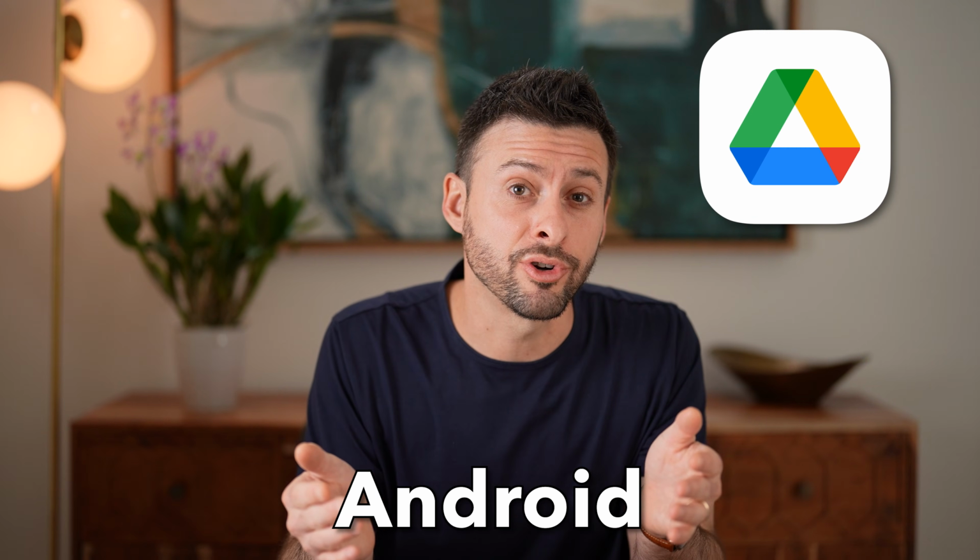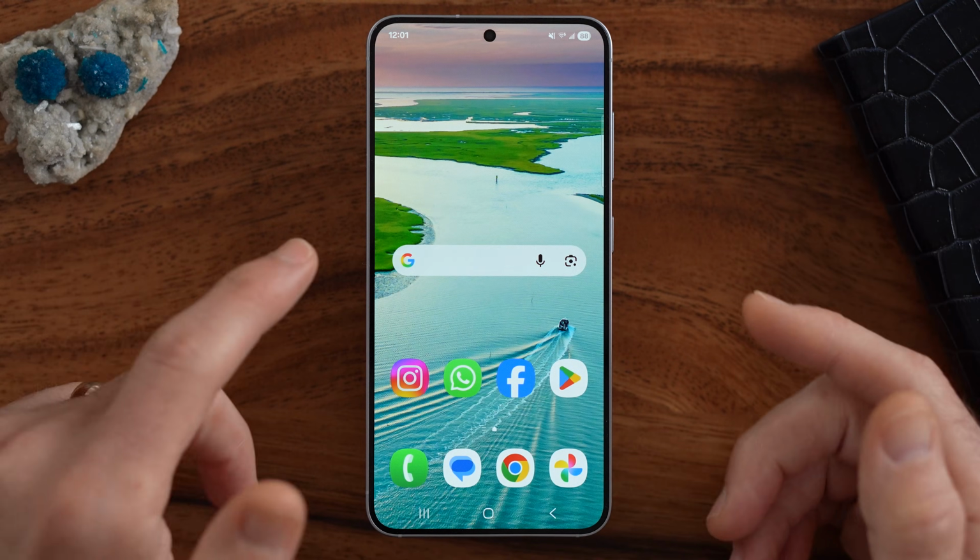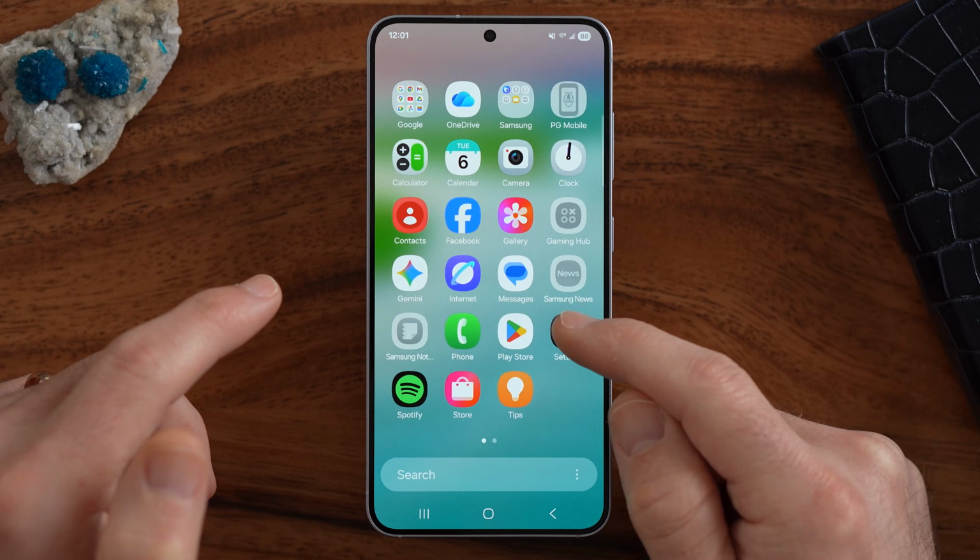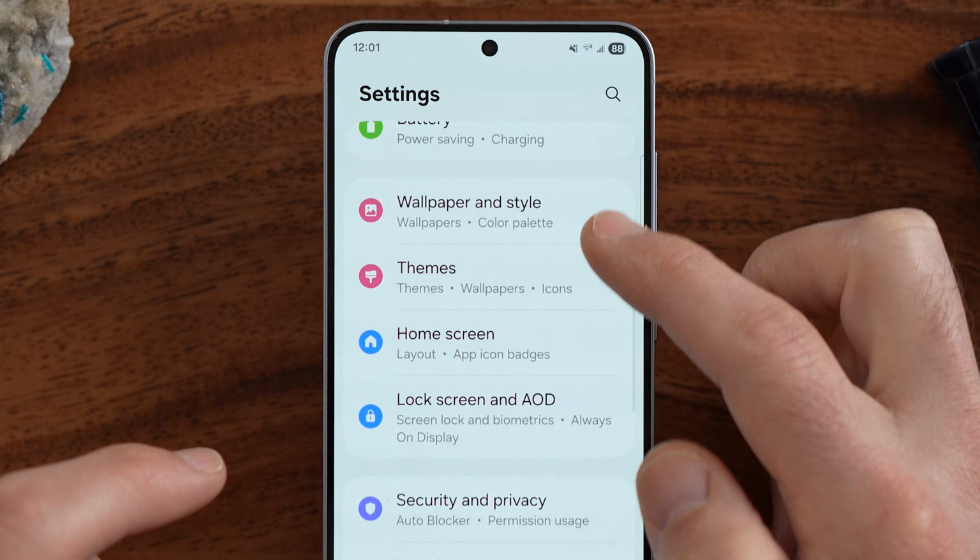Let's back up your Android phone to Google Drive. Now open up the Settings app on your Android phone, and you can back up everything, but we need to make sure you're signed in first to that Google account. Now it's a check if you're signed in.